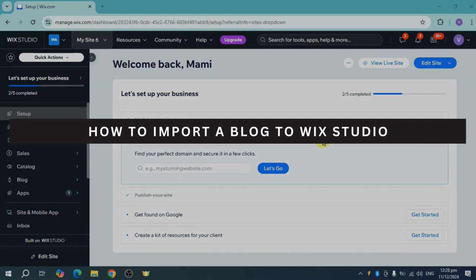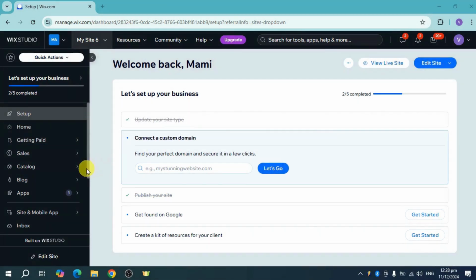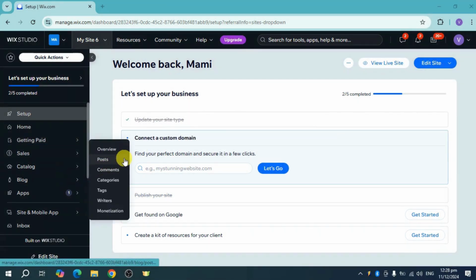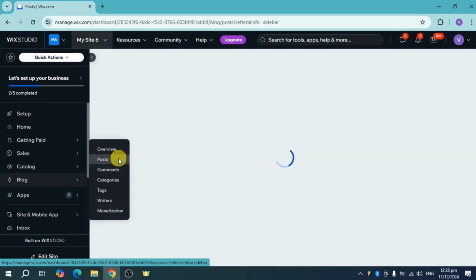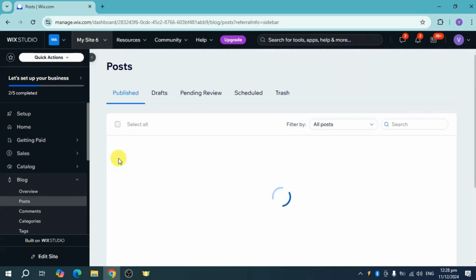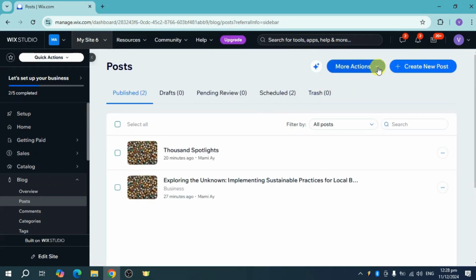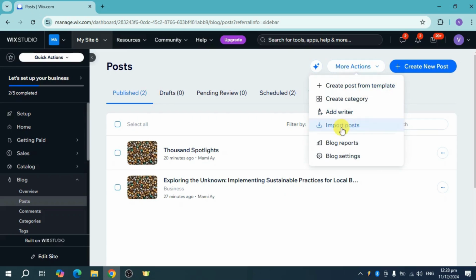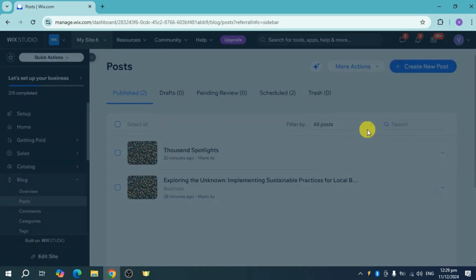How to import a blog to Wix Studio. To do that, head over here to your blog and then head over right here to your post. So once you have done that, it will allow you to see in here the post that you have just created. So we have in here this more actions option, and we can see in here this import post. So click on that right there.